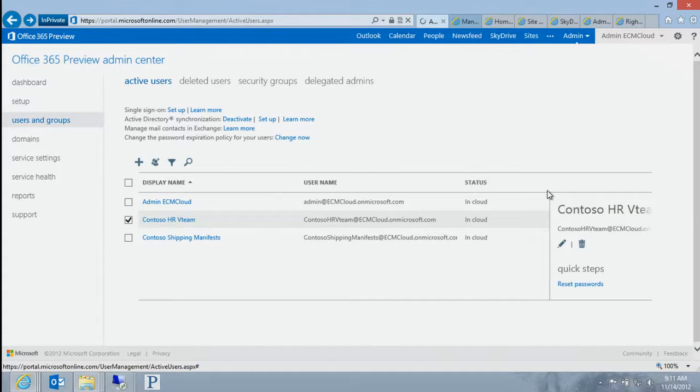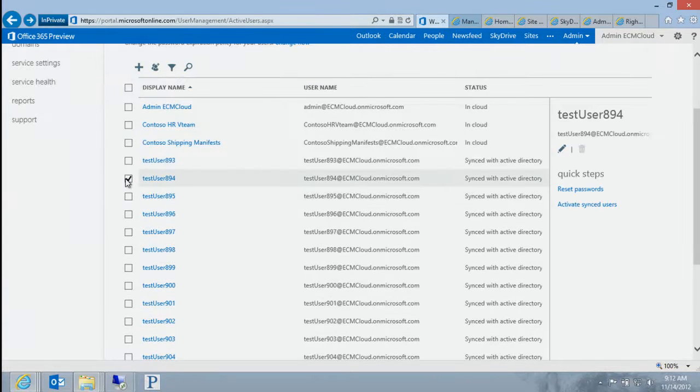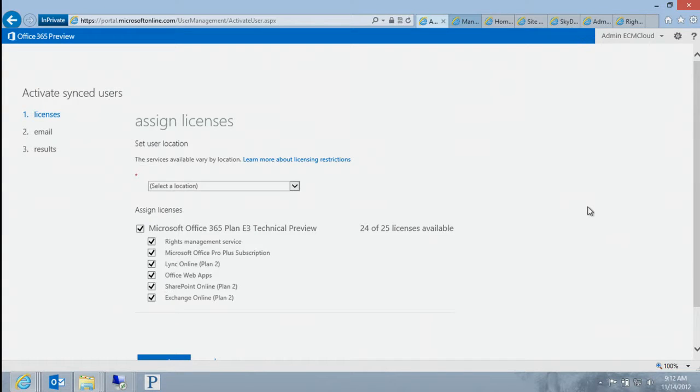There we are. So here's a bunch of my test users, and when I'm ready for them to come, I can just activate them, and you'll see it'll give me the full suite of options that I can go through and decide what features they need and when.